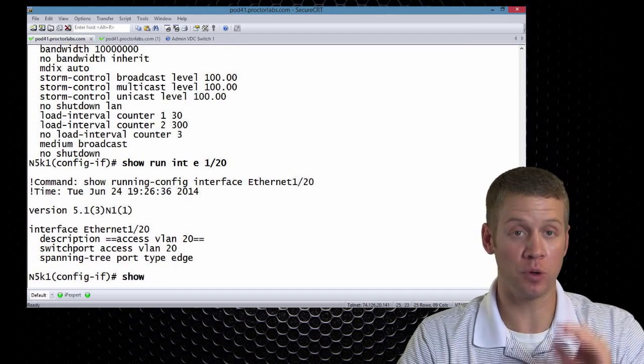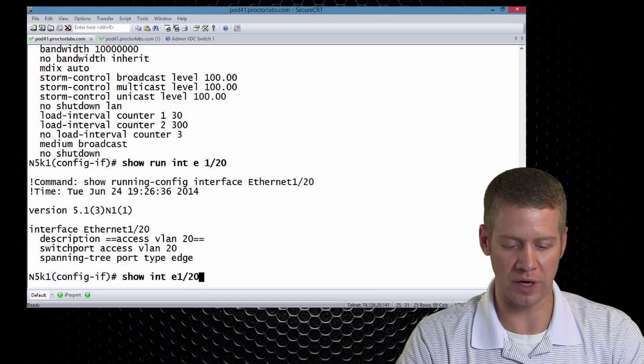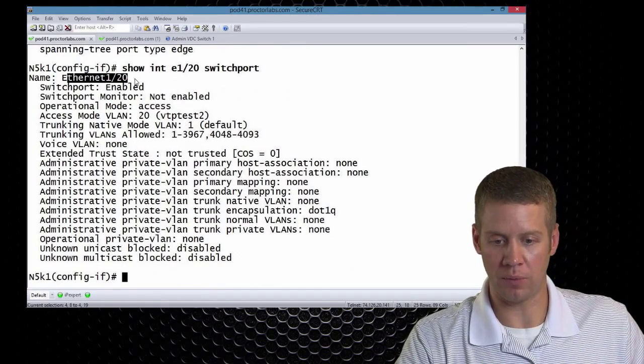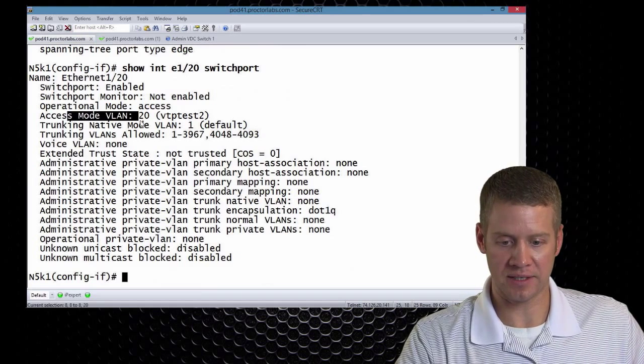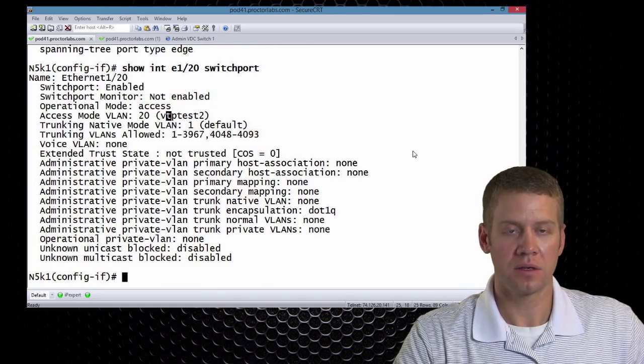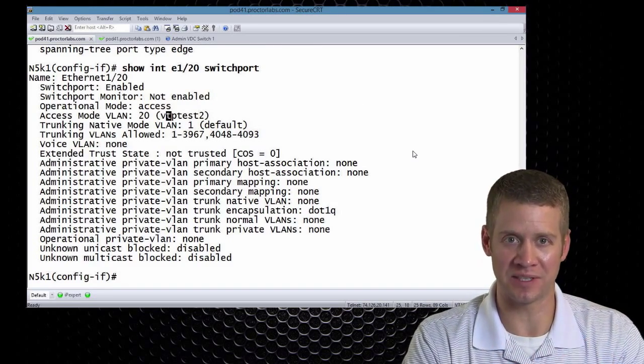So now if we do our ultimate verification step and say show int E1/20 switchport, we can see that we are in Ethernet 1/20, that we are in access mode, VLAN 20, and that's the VLAN name. So this is awesome. We've created our first access port as NXOS admins.